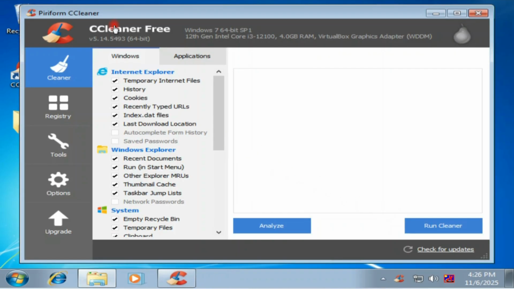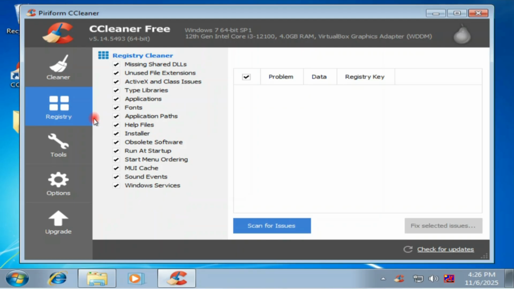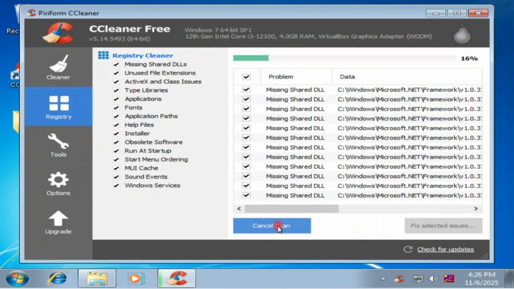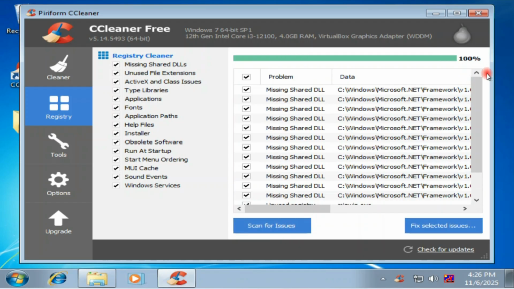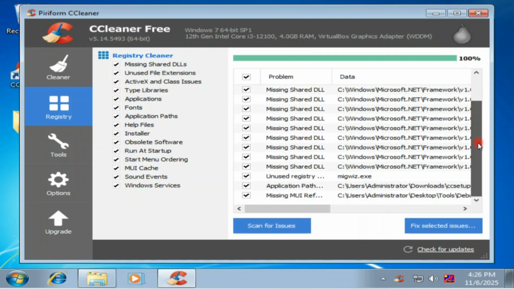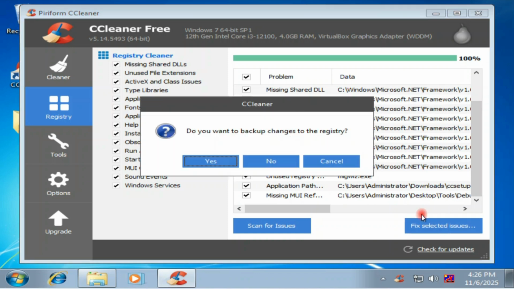After that, click the Registry option. Click Registry and Scan for Issues. All checkboxes should be checked here. Click Fix Selected Issues, and click Yes. You want to back up changes to the registry, yes.